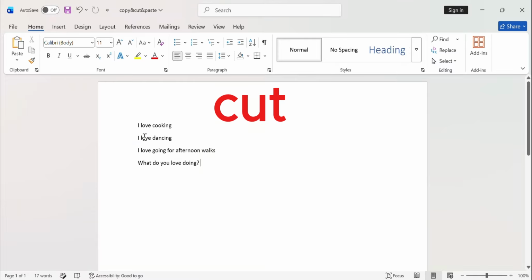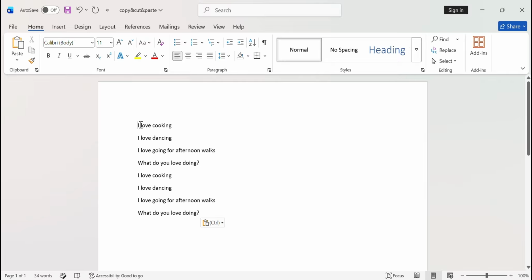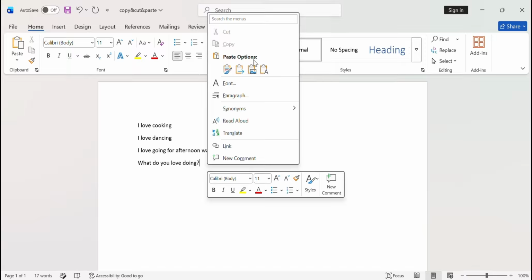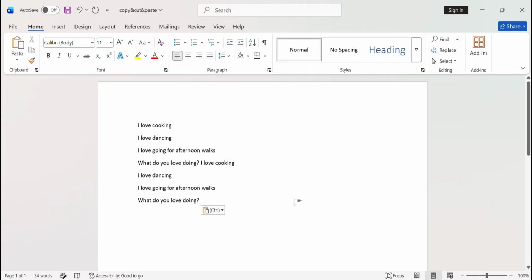Cut. Cut is used when you want to move something from one place to another. Unlike copy, cut removes the item from its original location. For example, if you typed a paragraph in the wrong place, you can cut it and move it to the correct location.